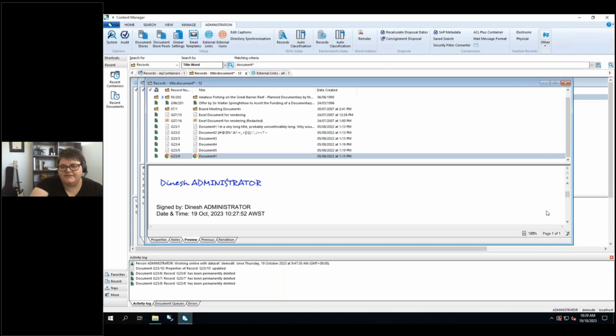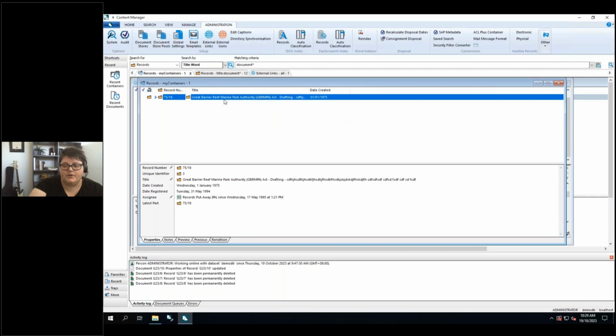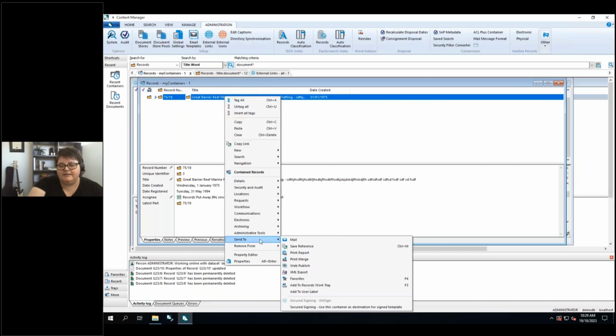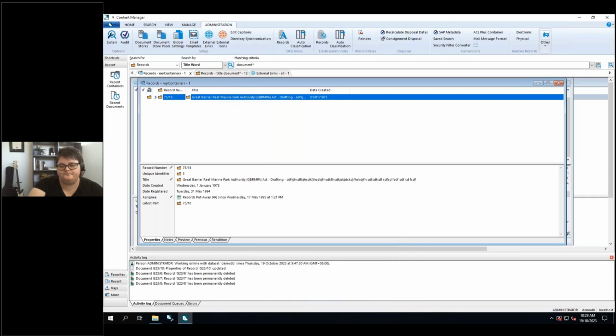Okay, so that's if we are sending out a normal document, so we're just doing it from the document level. If we wanted to use the templates, what we can do is select the container that you want it to be saved into. You right-click, send to, and you can see now that the other one is active. Secured Sign-In, use this container as destination for signed template. So I'm going to click that one.